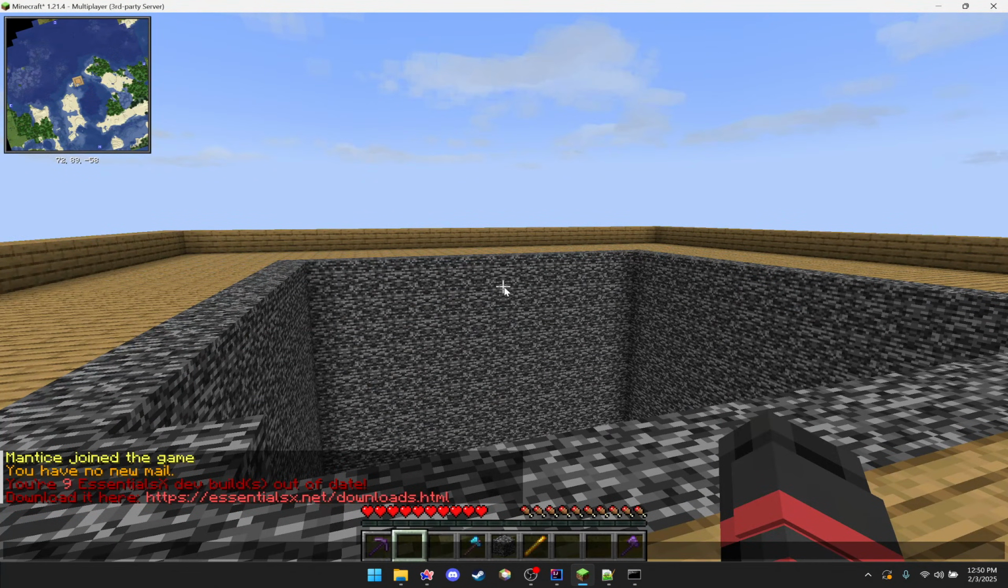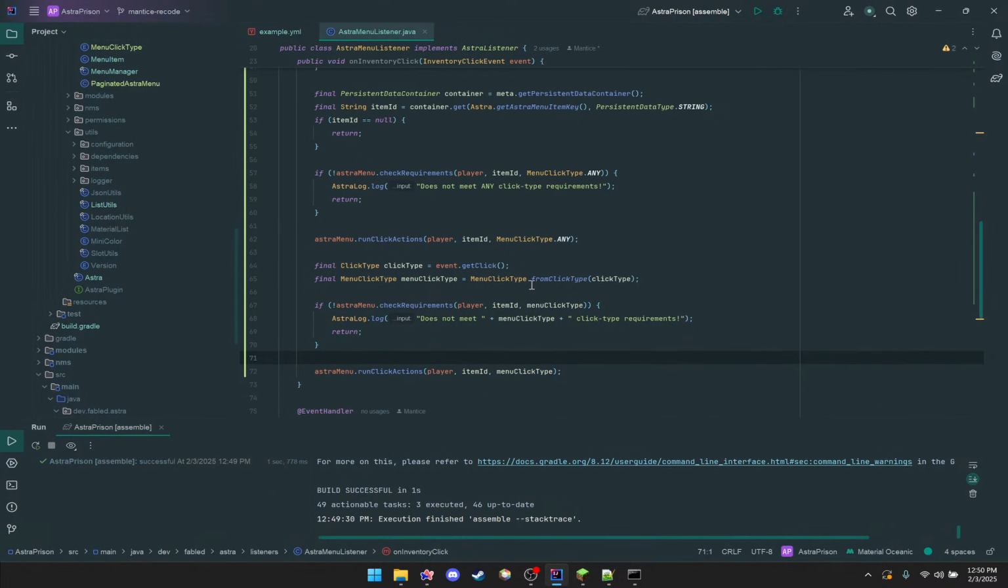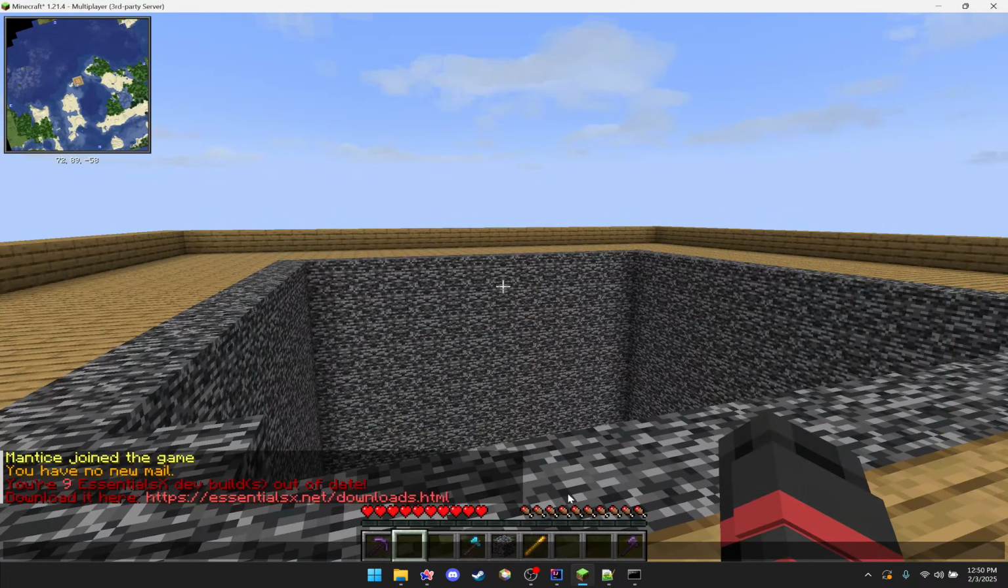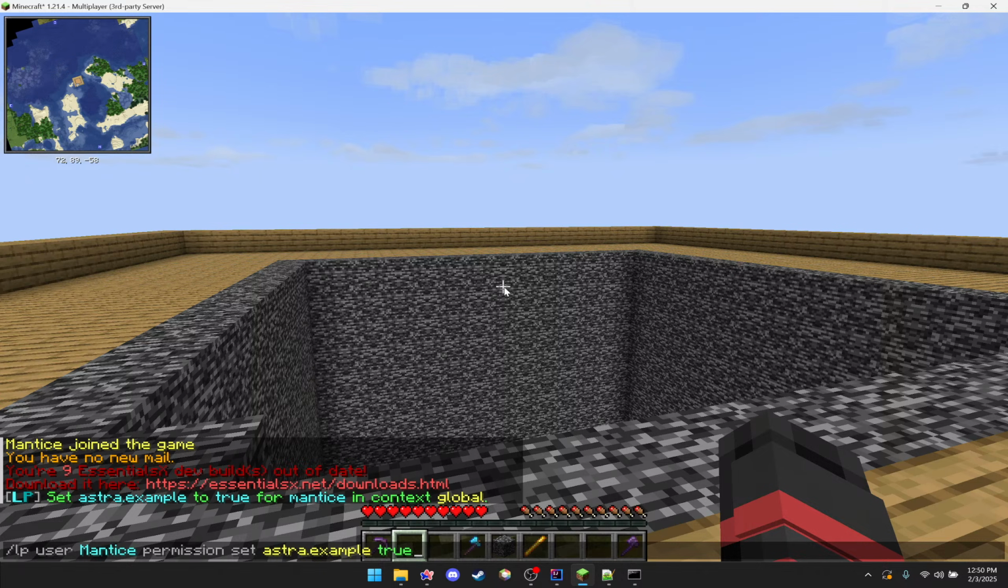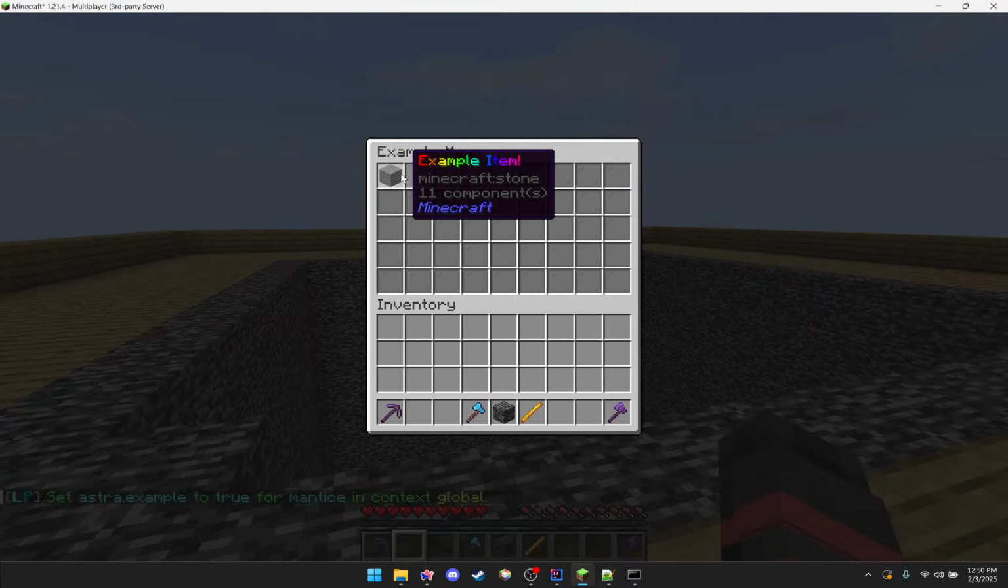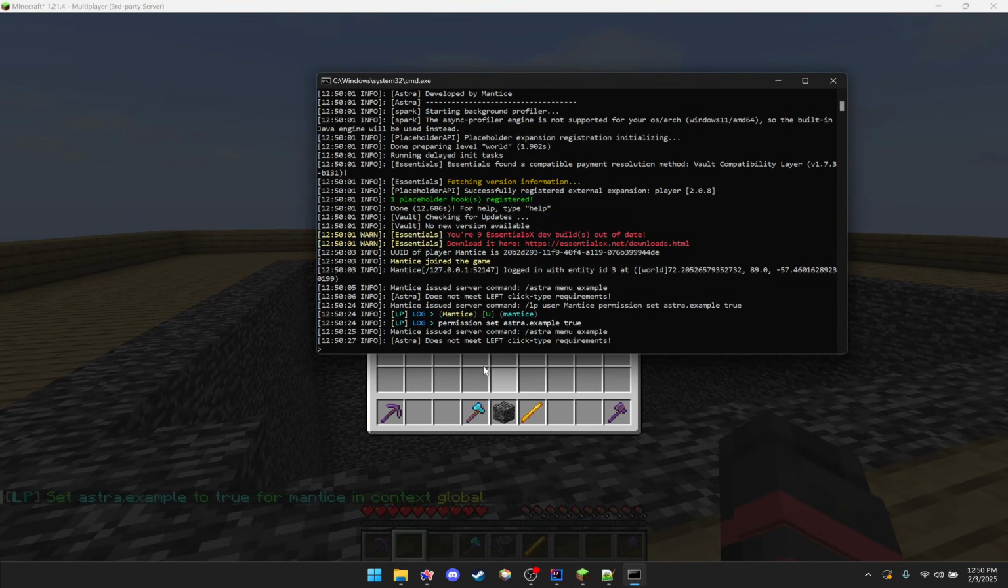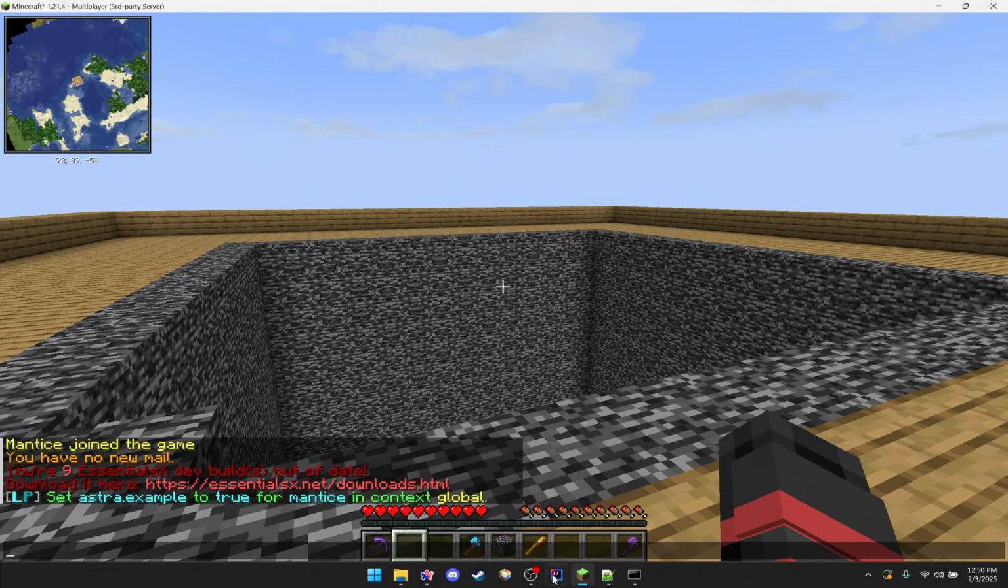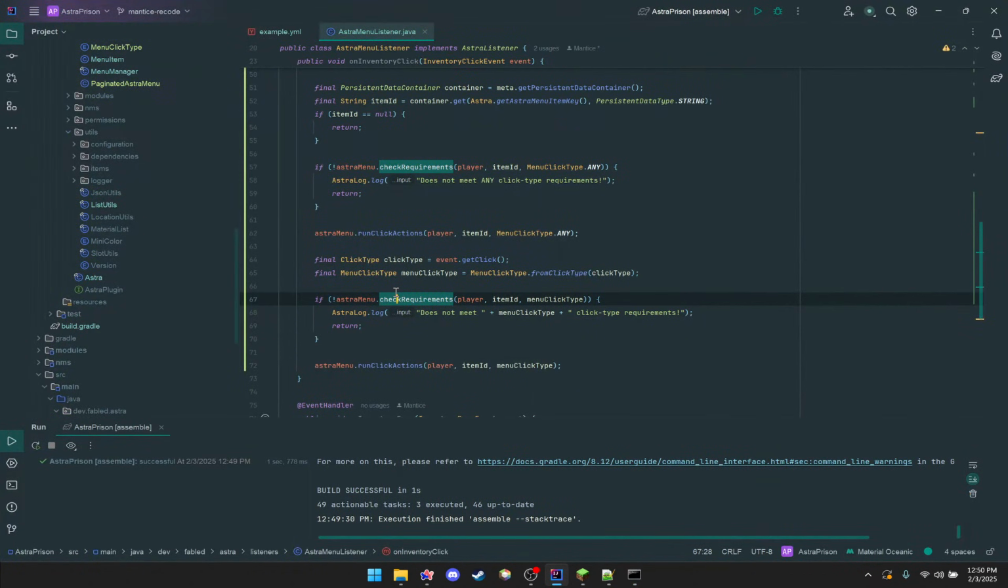Does not meet left click type requirements. Okay, so I don't meet the requirements, but it didn't run the action. So, and let's say permission set Astra example true. So explicitly set it to true. I still did not meet it, so that's a problem. Let's follow this method here.